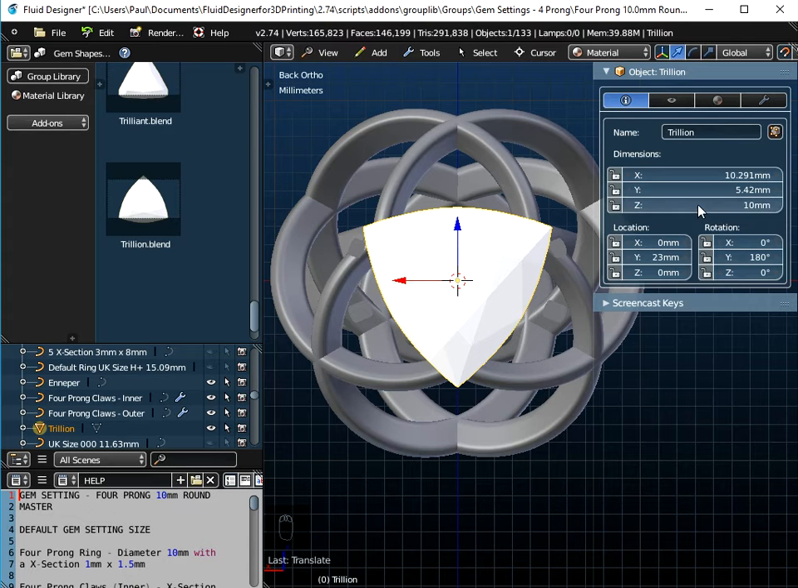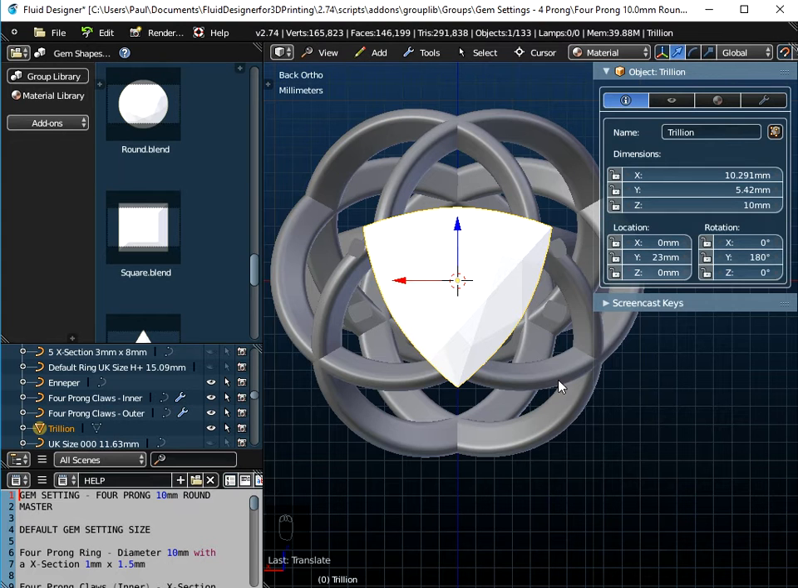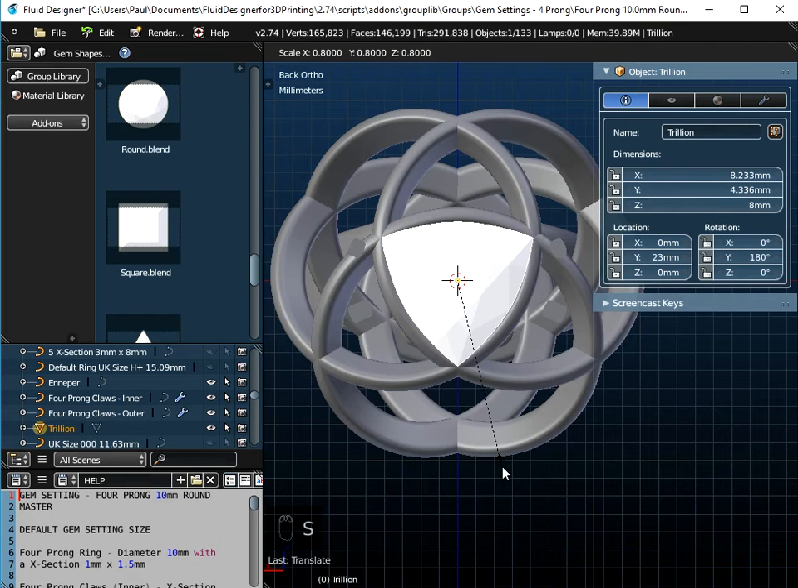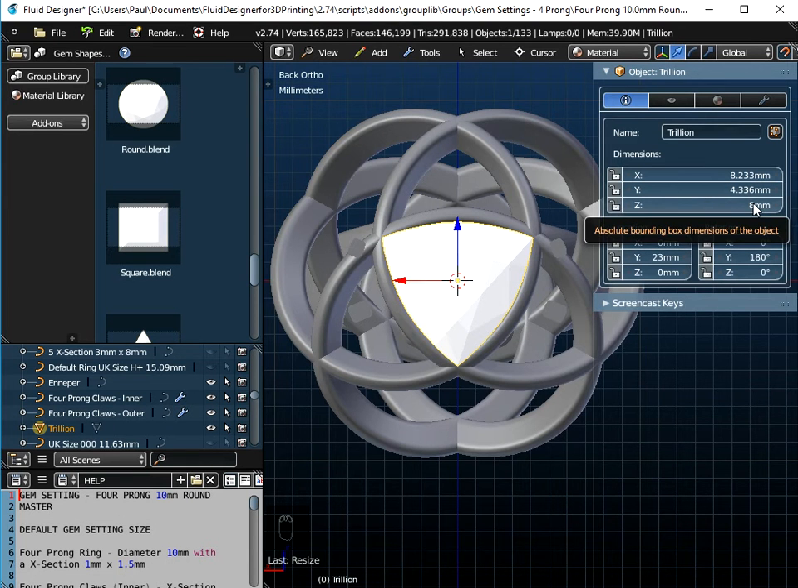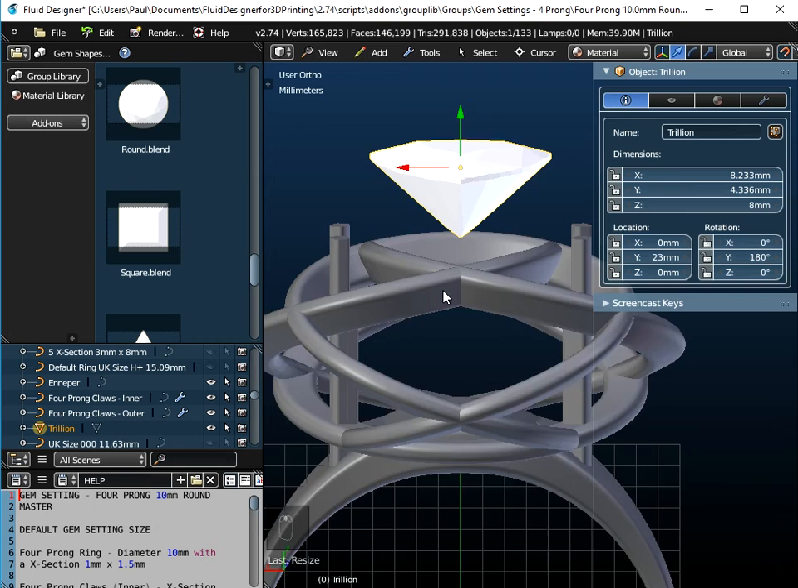So if I just go to view and back view, now to scale the gem down, at the moment the default size for this gem, like all the gems on the system, is 10 millimeters. So if I press S on the keyboard and then just move the mouse in, that looks like it might fit, but that's probably the best fit there. If you look in the toolbar at the top of the screen, you'll see that the scale is 0.8. In other words, a gem that is 0.8, in other words 8 millimeters, trillion gem is what we need. And we can see that here as the Z value. So that's just the size of the gem we need.